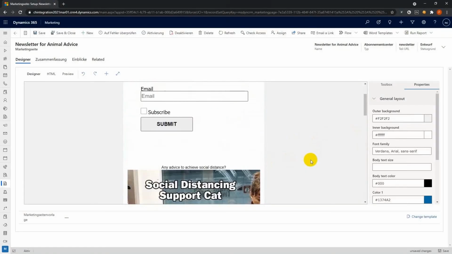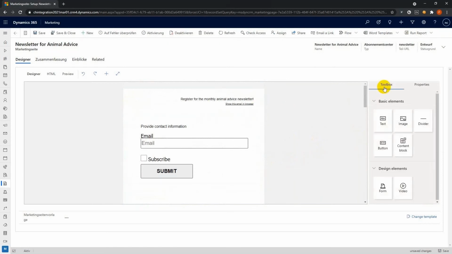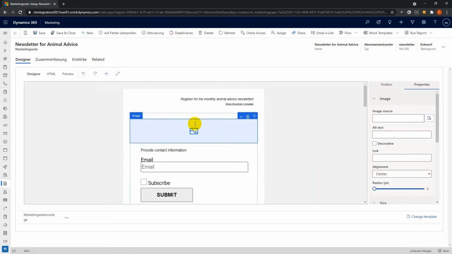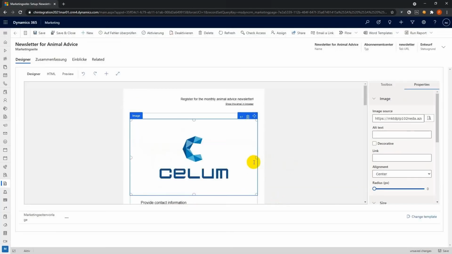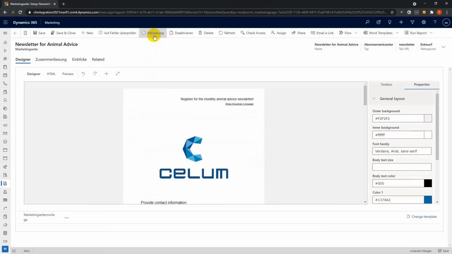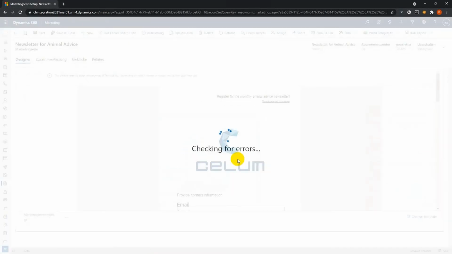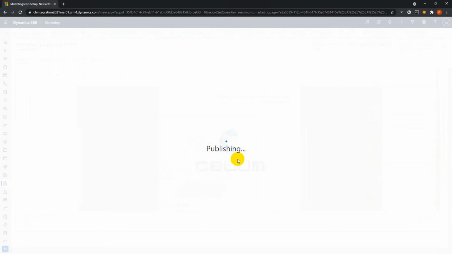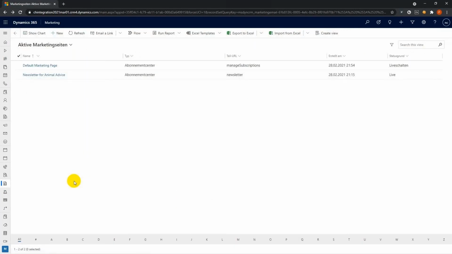And as always, when you find the kind of editor inside the Dynamics Marketing application, you can also include images from CELUM directly by using the basic element called image. And yeah, there's the pop-up again we already seen before. And in this case, I will just go with the CELUM logo. So to use it in a marketing email, we simply just activate it now. I ignore this for now, wait for it to be published. And once it's published, we can save and close it. So our marketing page is live.